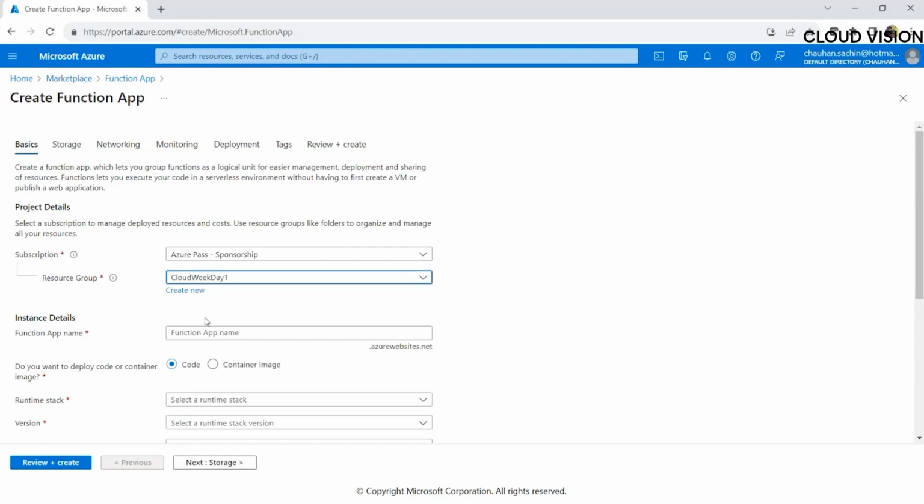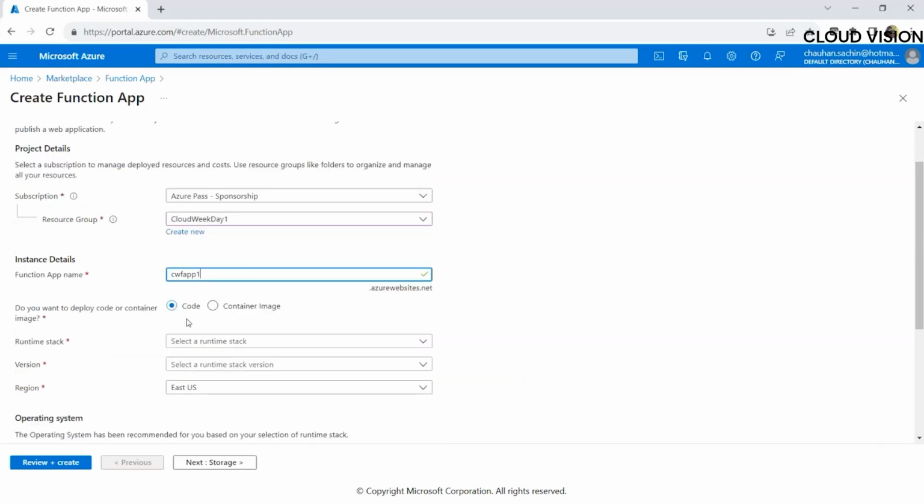So I'm choosing it in cloud week day 1. What should be the name of the function app? So cloud week function app f app 1, right? That is the name of the function app. Now you want to deploy functions as code or container image. I say code. Okay, which runtime stack means in which technology you want to create functions.